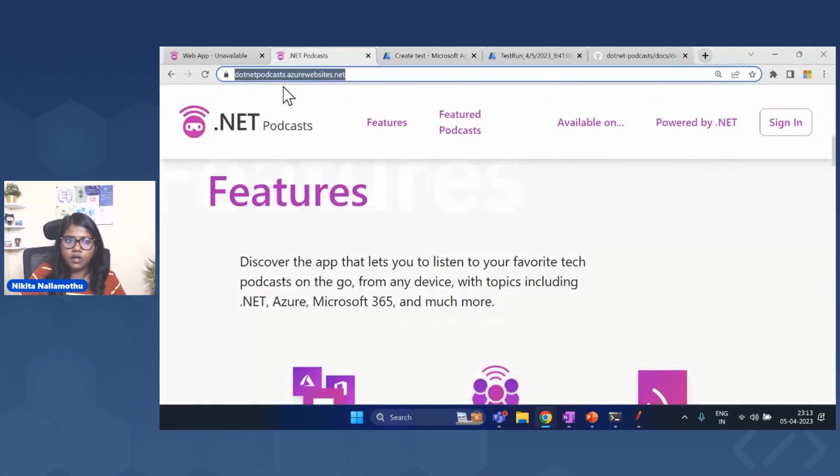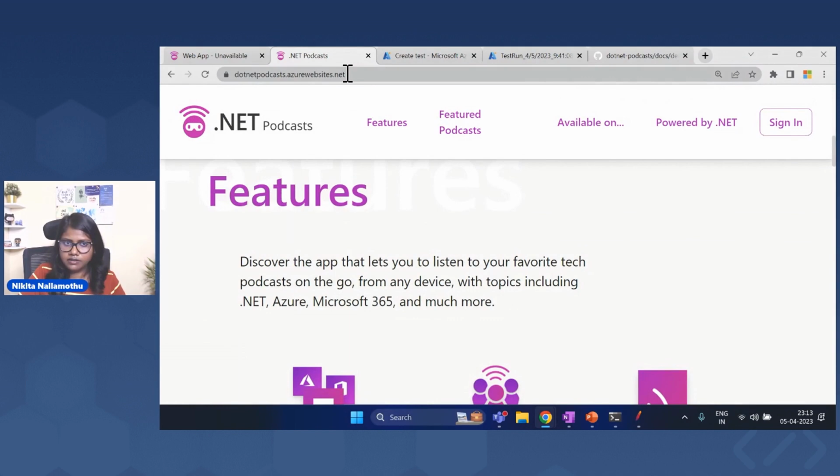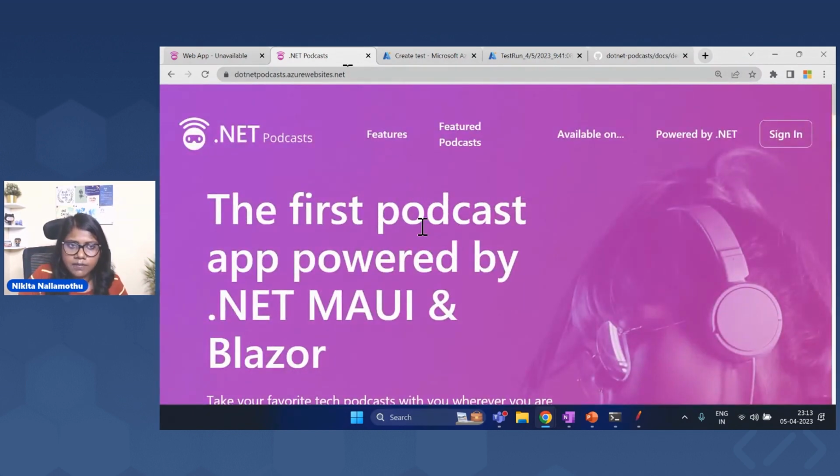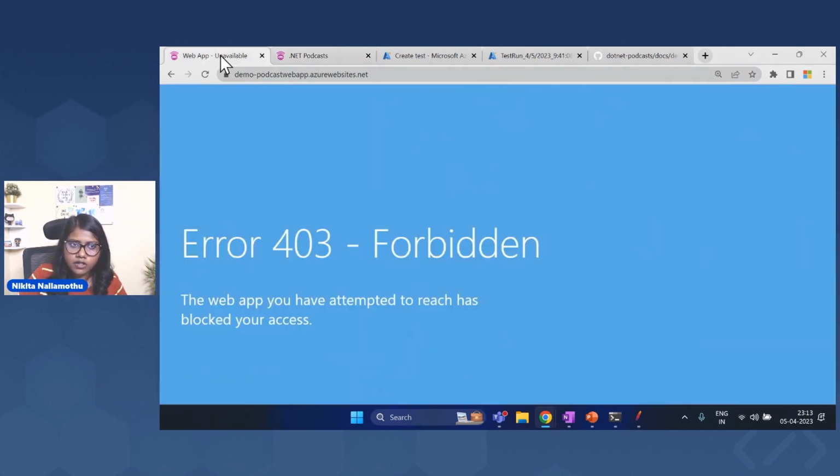So we saw the .NET podcast website, and this is a publicly accessible website. But I have a version of it which I've deployed, and this version is not publicly accessible. So I have configured access restrictions on this website. So you can only access this from a virtual network. So let's see how to do this private endpoint testing using Azure Load Testing.